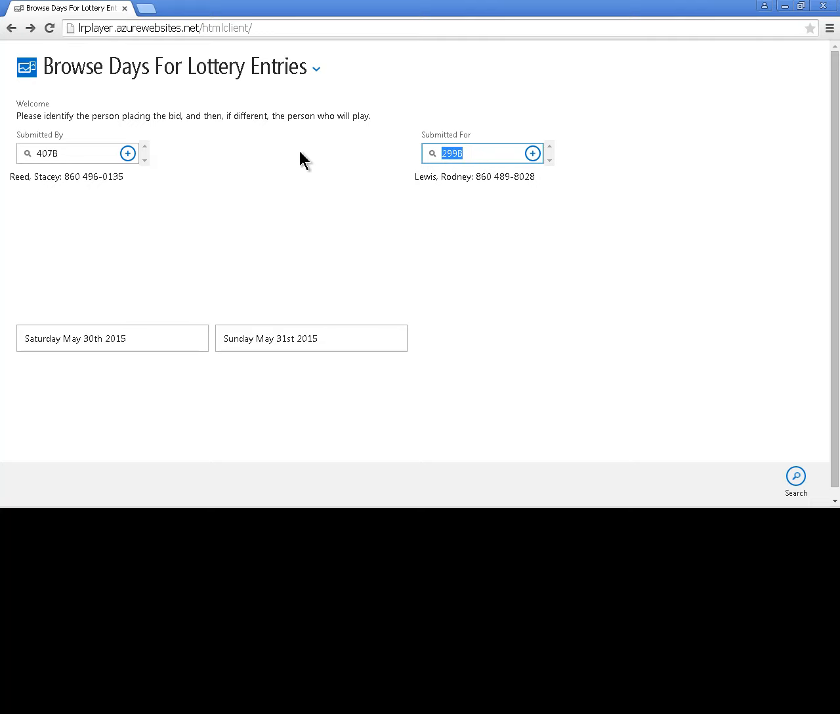Now, I'm going to show you that if I change who is doing the submitting, it will always assume that the submitted for person is the same as the submitted by. So always change the submitted for after you change the submitted by. So I'm going to go ahead and submit as myself, first for Saturday, May 30th.